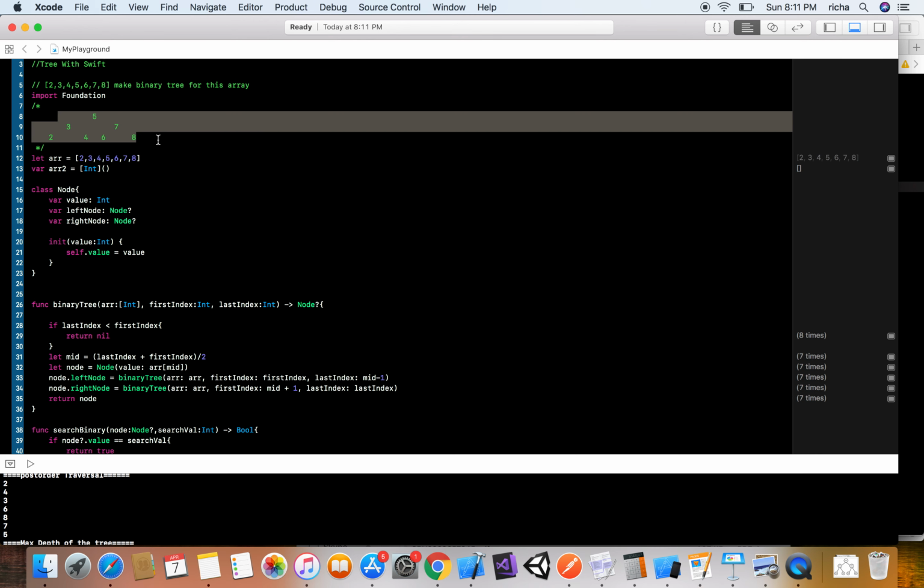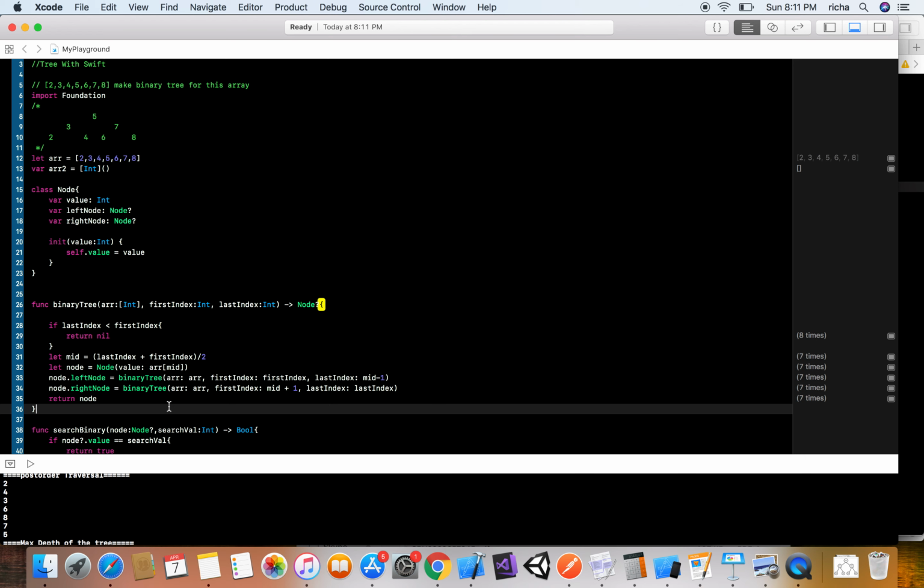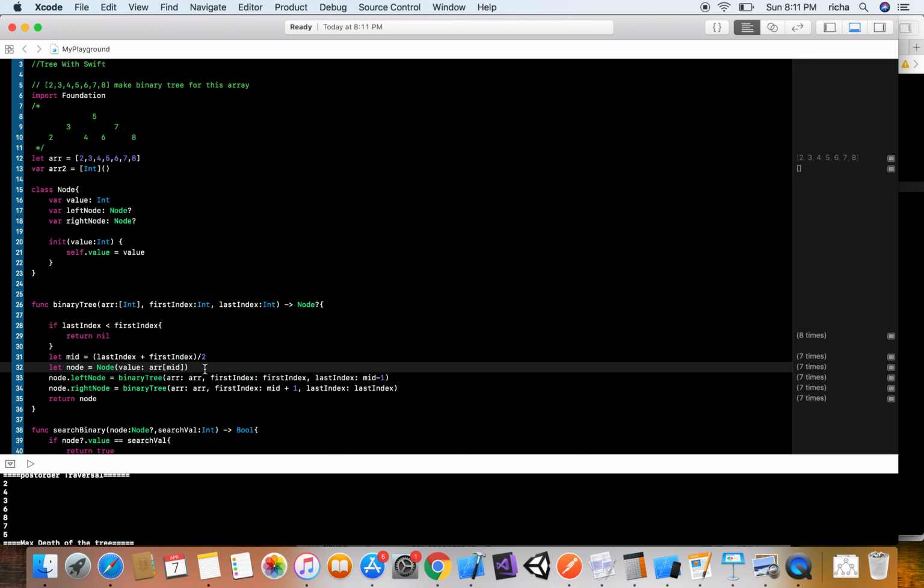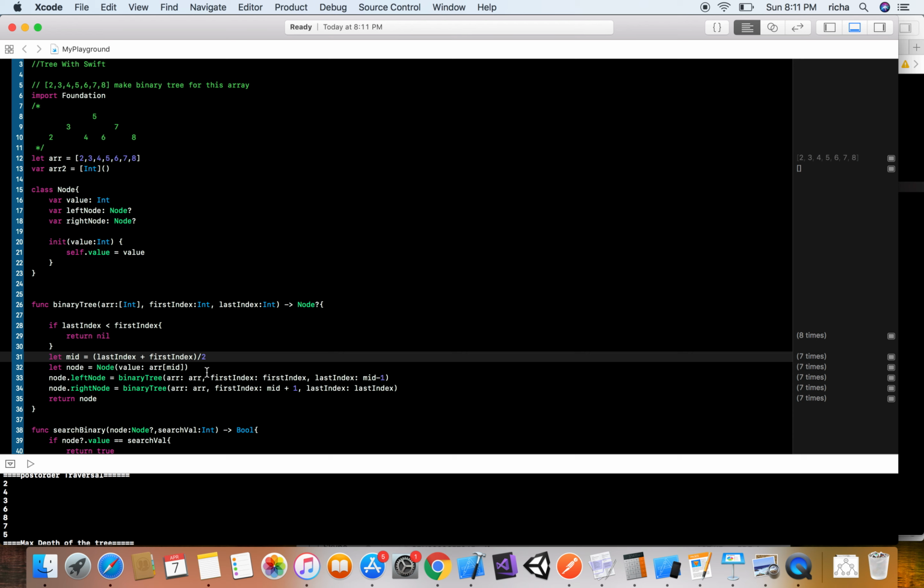I will be leaving a link for this code in the description. I would suggest that you keep some breakpoints, or in the playground you can put some print statements and see how the recursion is progressing, so that you can understand how it is working.